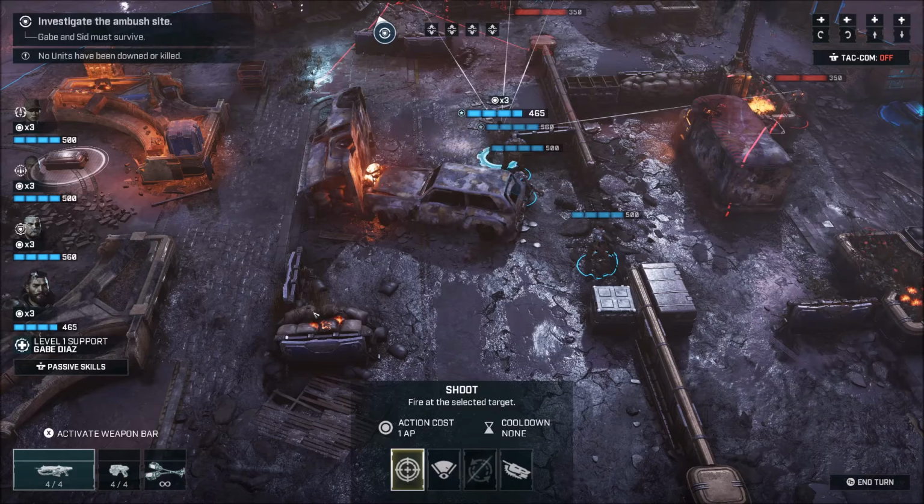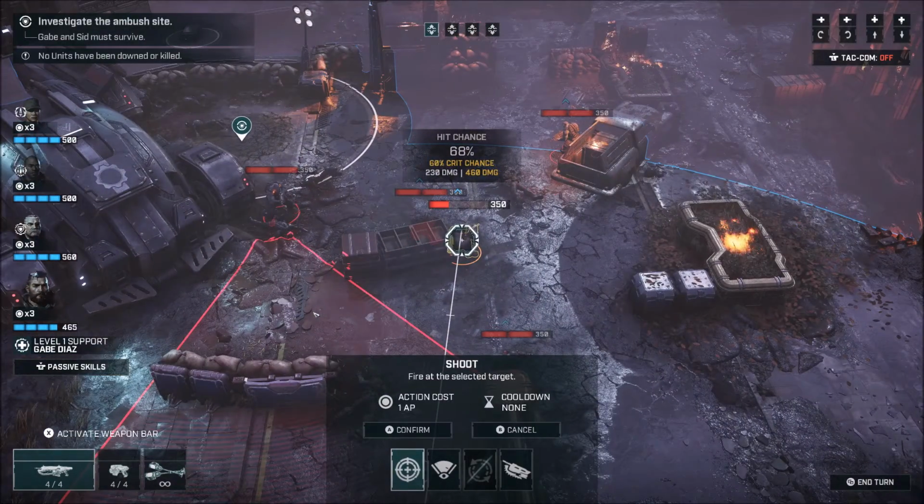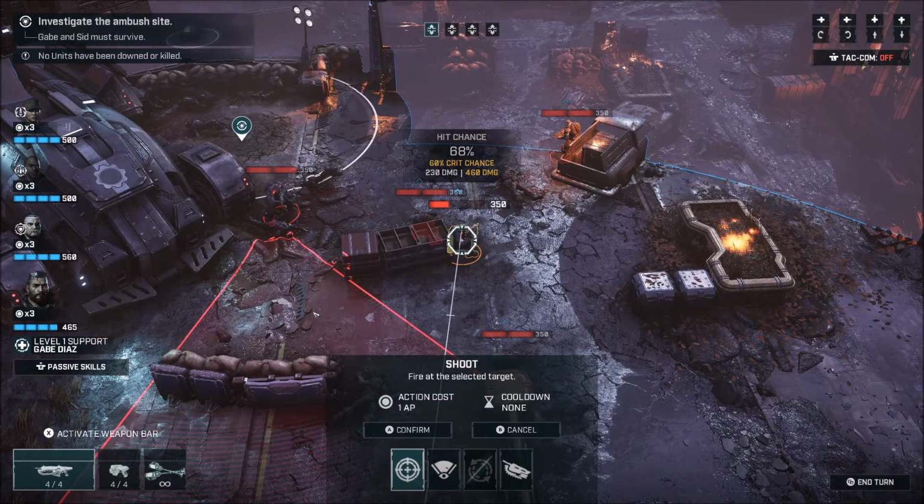See if we can get a shot. Shoot: fire at the selected target. Action cost 1 AP. Cooldown: none. A button to confirm, B button to cancel. Hit chance 68%, 60% crit chance. Ooh, we have a good chance there.